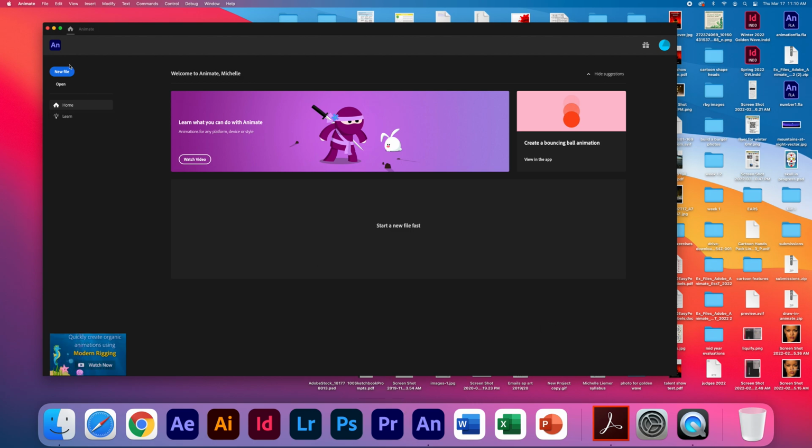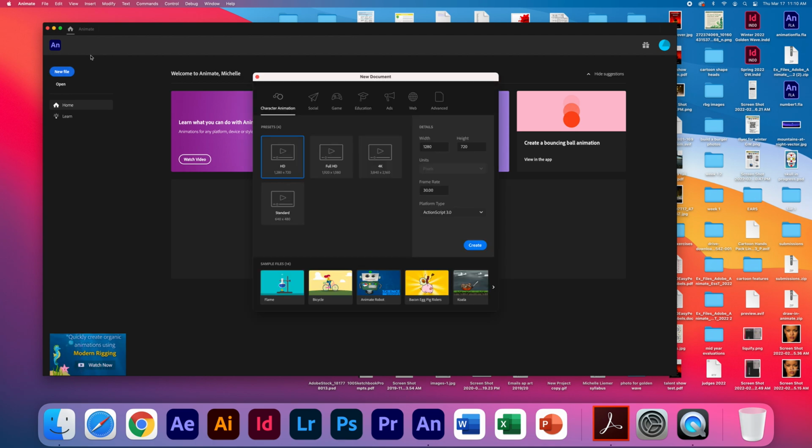First thing we're going to do is click on New File. When you click on New File, you should get a menu that looks like this. We're going to choose HD, not full HD, not 4K, not standard. These two are very high in memory and standard is low, so we're going to keep it in between and just click HD so you have this little blue outline on there. It should have all these measurements already done for you, 1280, height is 720, and our frame rate is 30 frames per second. You will have ActionScript selected and you are going to hit create.